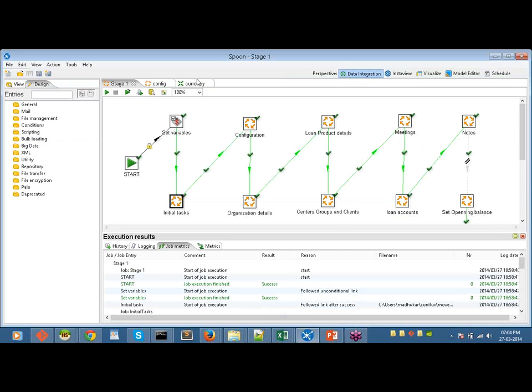No worries, Goutham. While you're troubleshooting that, Ruben had a question, Goutham. He was wondering what version the source database is. Is it Mifos 2.4, 2.6? Do you know what version it is? 2.6. 2.6, okay. Thanks.